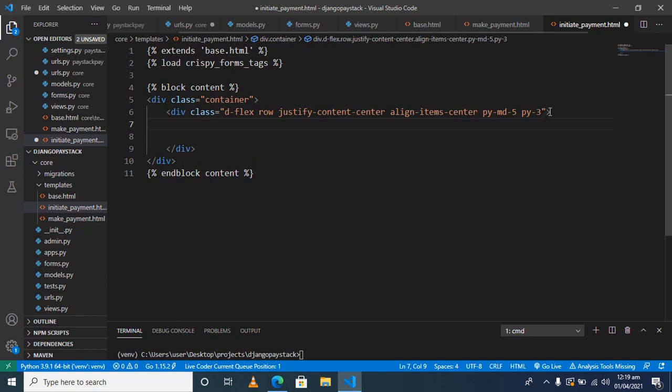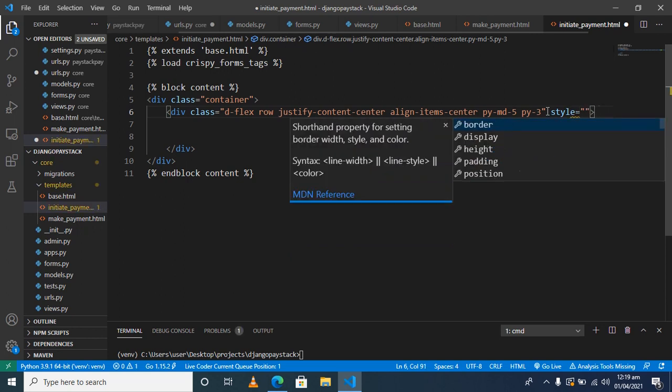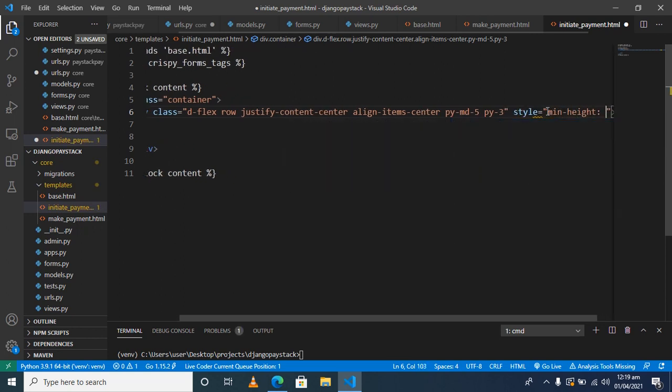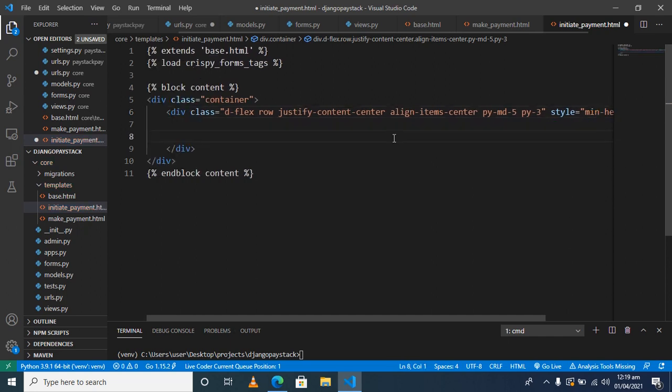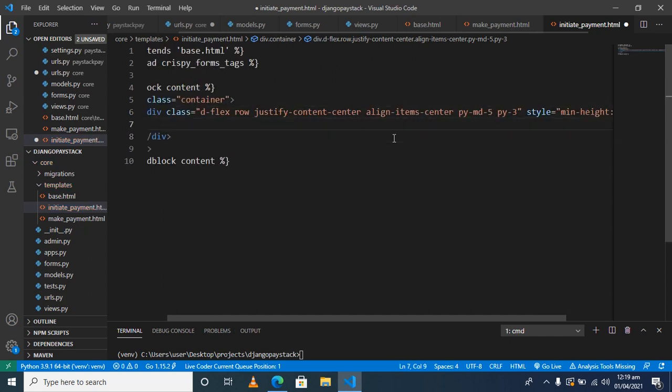And well, let me give it a little styling to set the height. So I set the minimum height, 90 vertical height, a viewport height, sorry. I always make this mistake with the names.